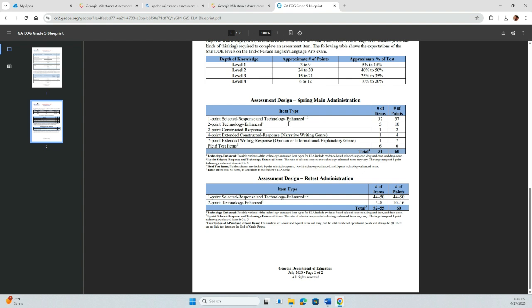In the assessment design for the spring main administration, this is what your students will be doing, and these are the point values for the specific types of tasks. Once again, 1 point for selected response and technology enhanced, so about 37 points of the assessment are going to be these 1-pointers. Then they're going to have a 2-point technology enhanced, probably about 5 items. A 2-point constructed response will be 1 item.